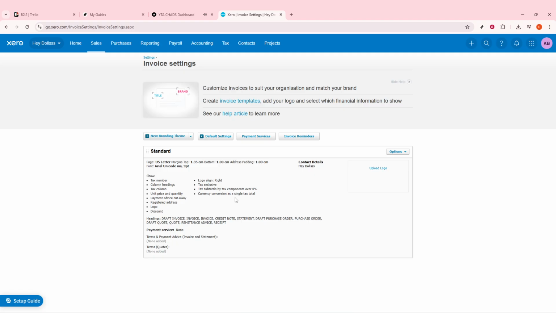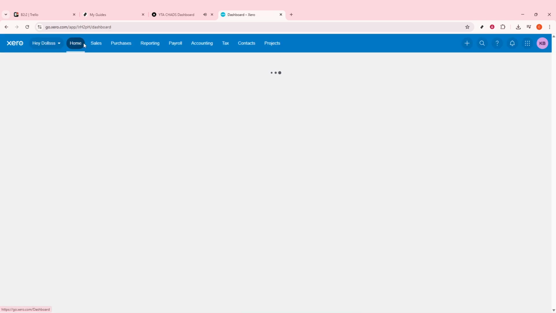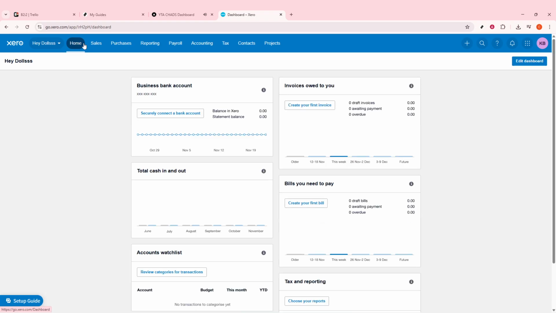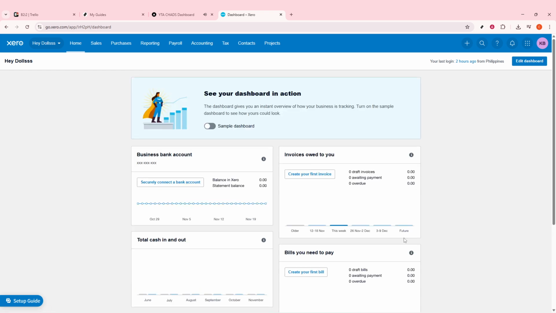Go to Accounting, then Advanced, and select Currencies. You will then click on Add Currency, and a list of available currencies will appear. Choose the currency you wish to add, whether it be USD, EUR, GBP, or any other relevant option. Xero conveniently pulls live exchange rates automatically, so you don't have to worry about checking those manually.